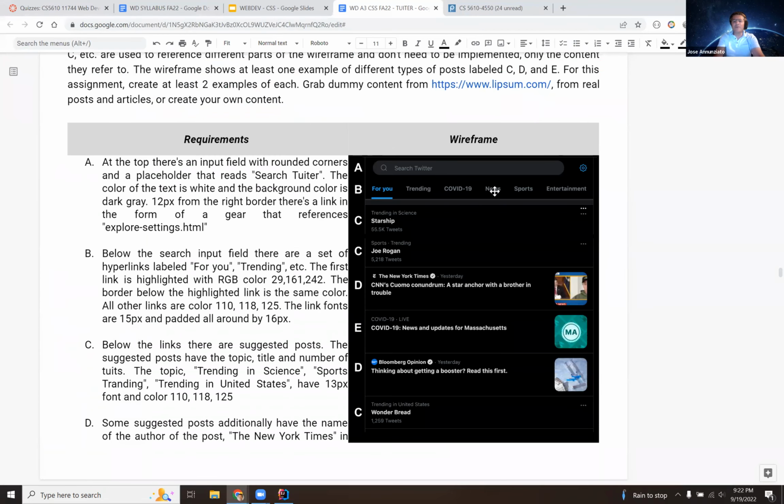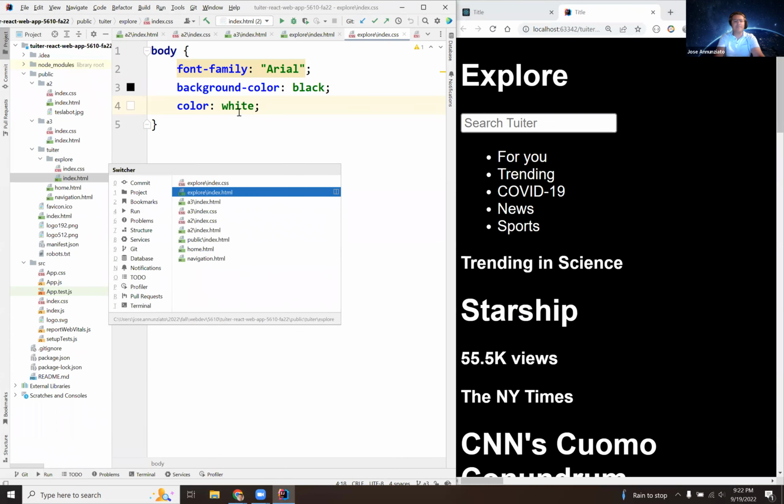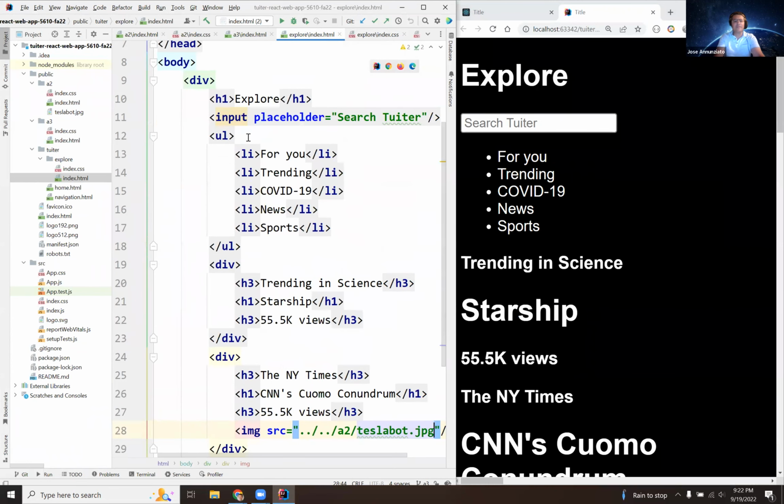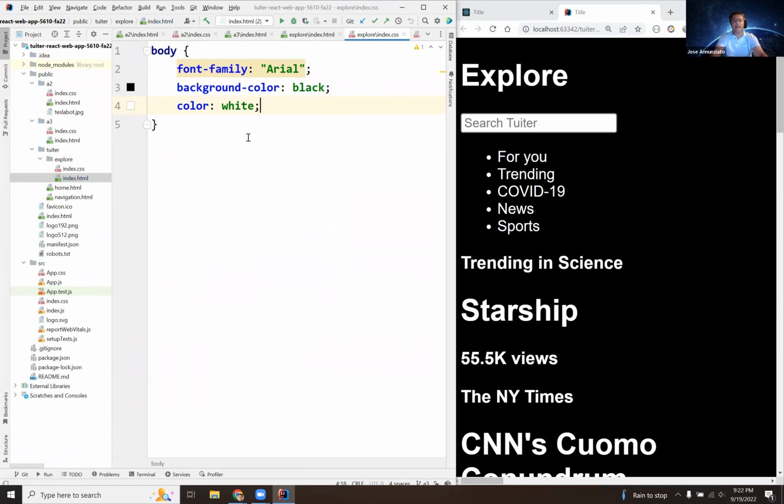Then the "For you" and so on. We could say that these are the tabs. So the tabs for this one, navigation tabs. You can say class WD nav tabs. Okay, and then style them: for the WD nav tabs, the foreground color.